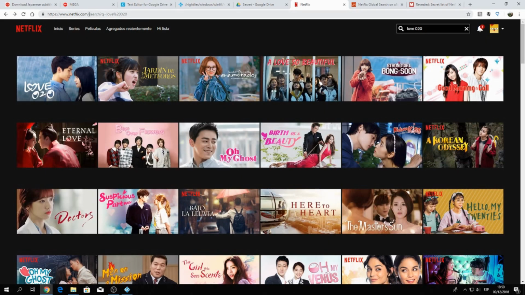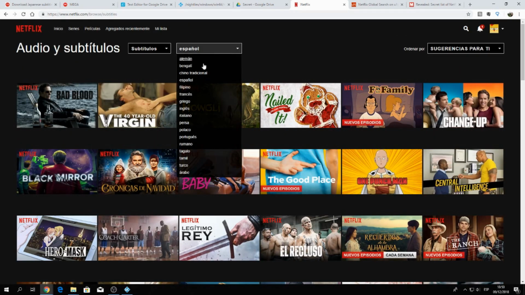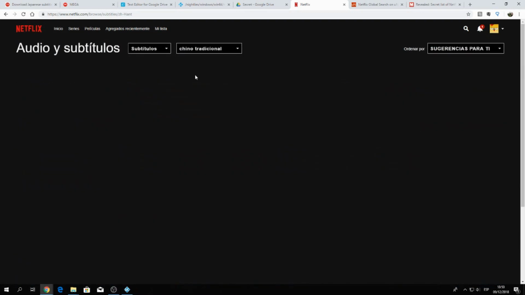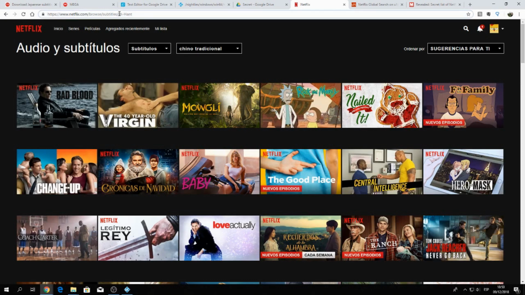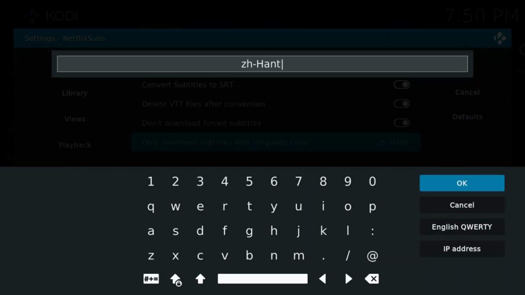So go over to Netflix here and type in /subtitles and press enter. And then here you can see subtitles. You select the language you want, so in my case, that's traditional Chinese. And here you can see the tag that has gone onto the end of the URL here, ZH-HANT. So that is the subtitle code, and I'm going to copy it in here.